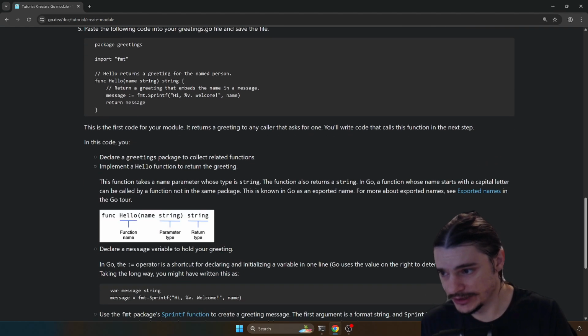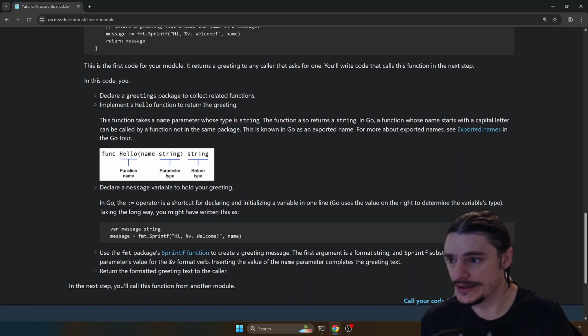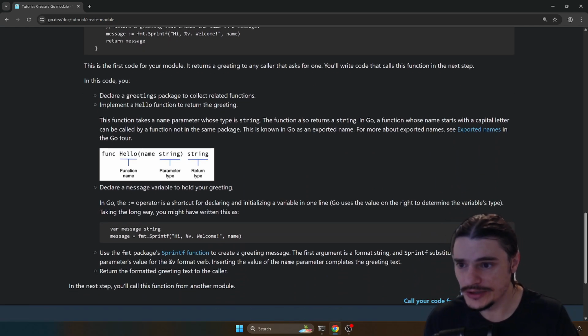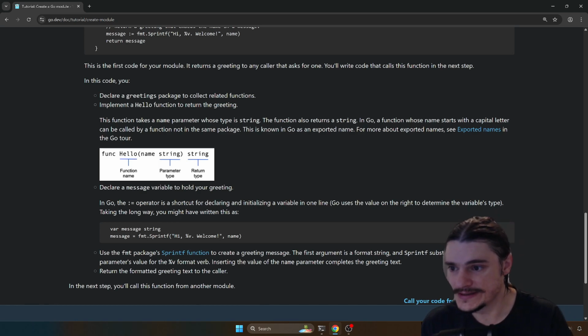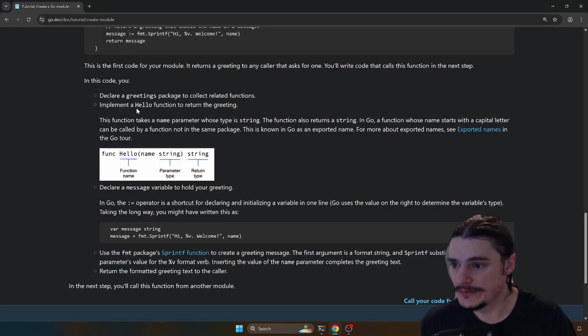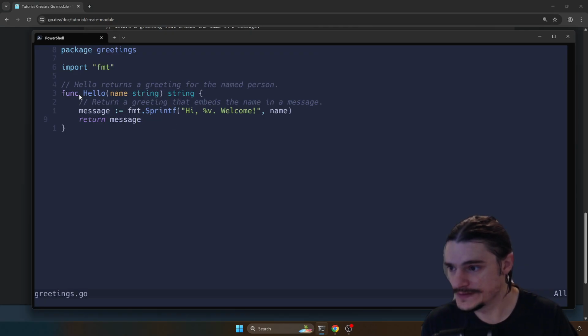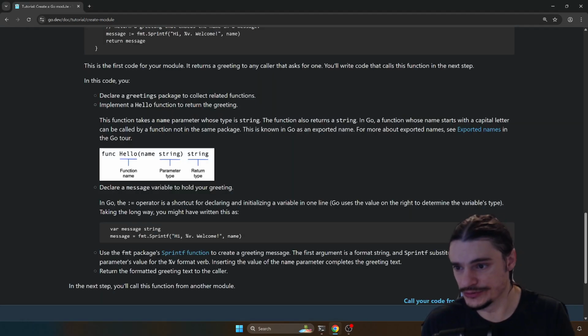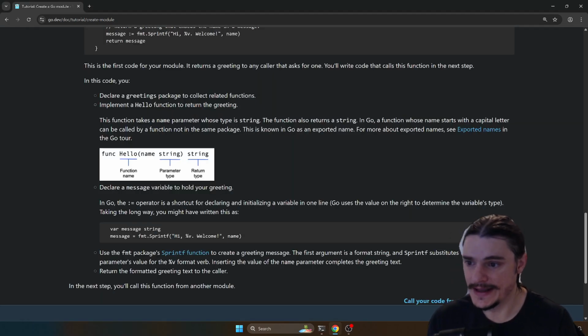This tutorial is actually quite good. It goes into a bit more detail here. So this is the first code for your module. It returns a greeting to any caller that asks for one. You'll write code that calls this function in the next step. In this code, you declare a greetings package to collect related functions. So this part here, we're declaring the greetings package and we're implementing a Hello function. It's this one here, func Hello, to return the greeting. This function takes a name parameter whose type is string, like we just saw. The function also returns a string, again, like we just saw.